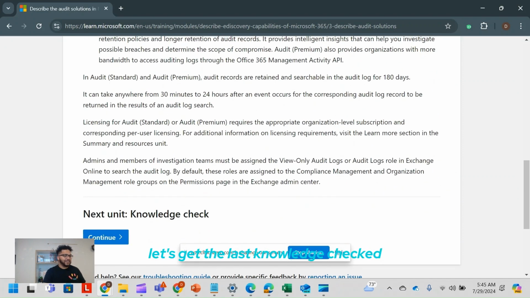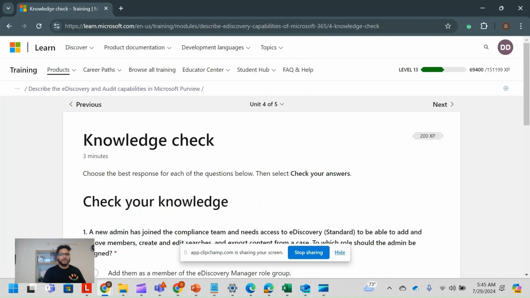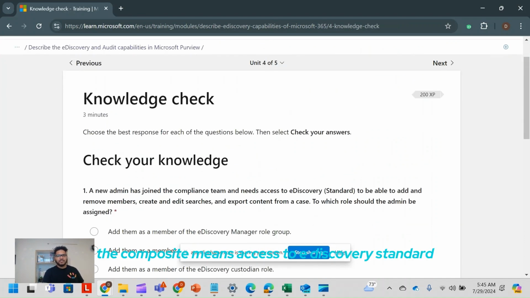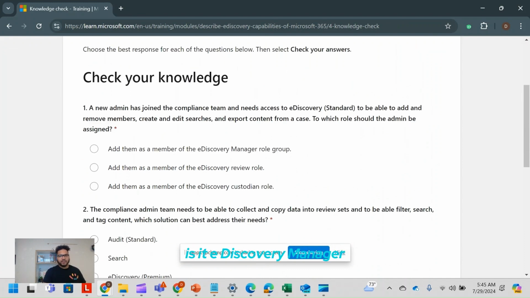That's it, guys. Let's get the last knowledge check, and let's finish SC-900 strong. A new admin has joined the compliance team and needs access to eDiscovery standard to be able to add and remove members, create and edit searches, and export content from a case. To which role should the admin be assigned? Is it eDiscovery manager, eDiscovery reviewer, or eDiscovery custodian? You're going to be able to create, edit, and export.